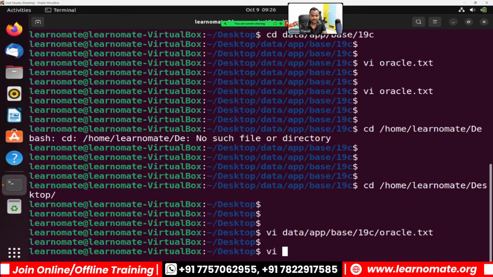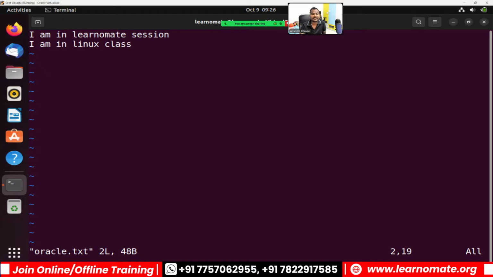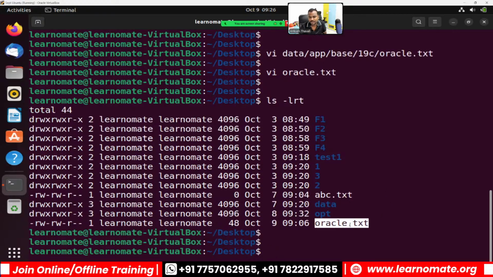And if I don't give the path, what will happen now? Will it open that file? No, sir, it's on the desktop. It will create a file under the desktop location. And if the file already exists, it will open that file from the desktop location. So we have a file here. Clear now, everyone? Is it clear?